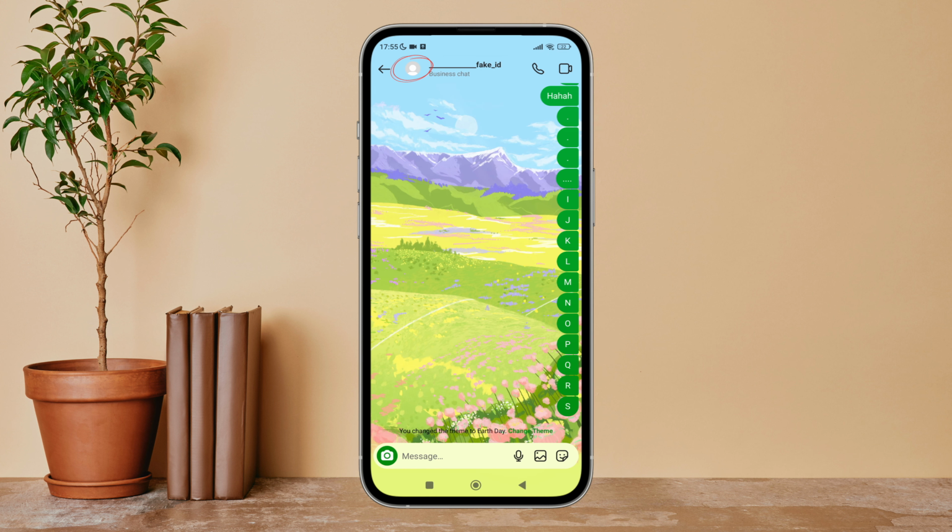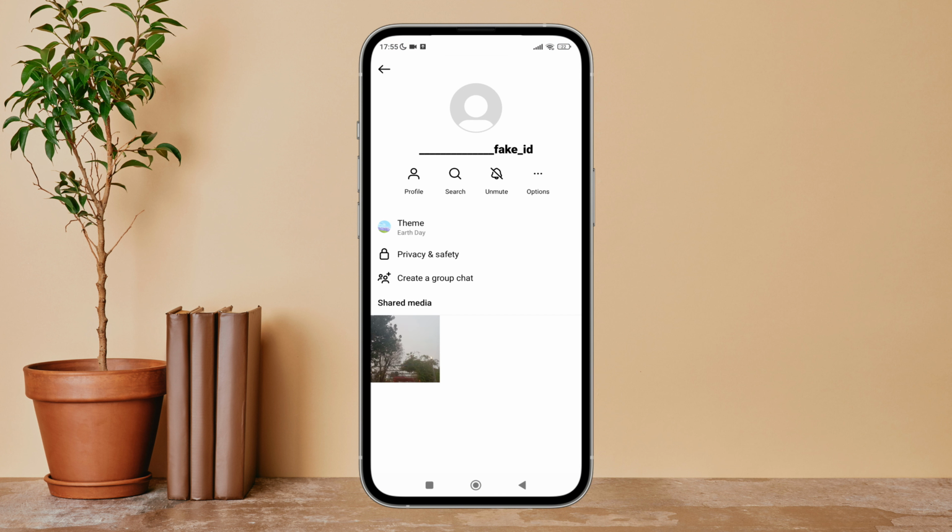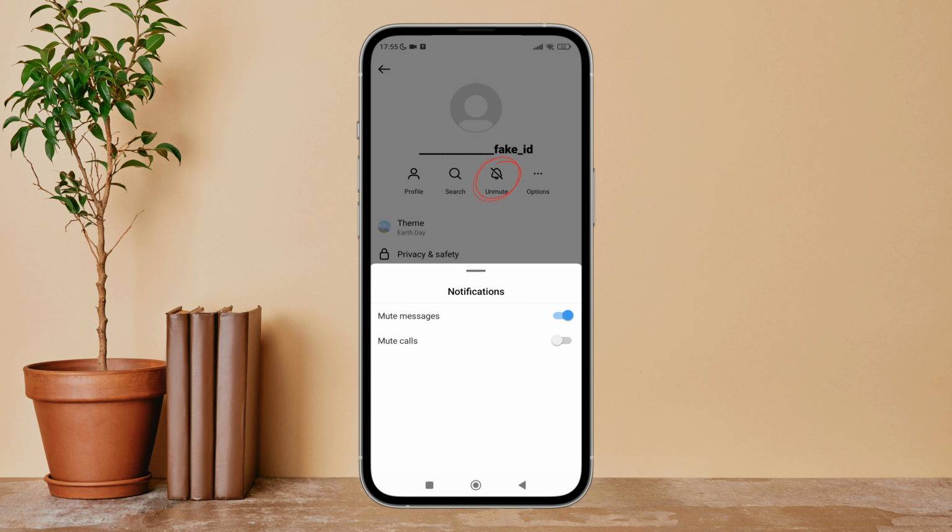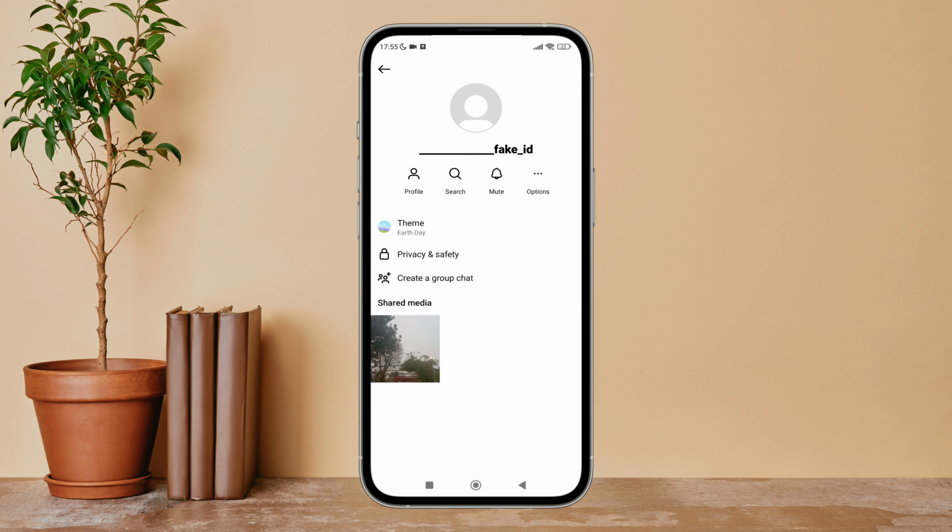After that, tap on profile icon. Next, you can see the option of unmute. Tap on it. Then turn off mute messages by tapping on it. So, this is how you can unmute messages of certain chat on Instagram.